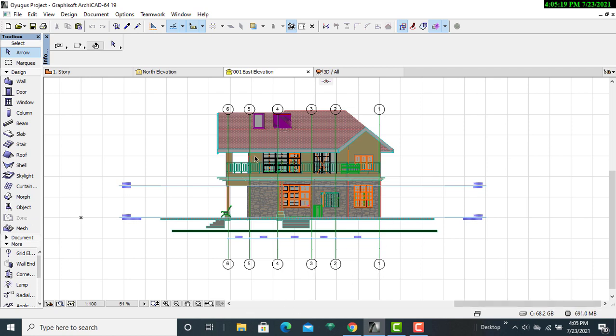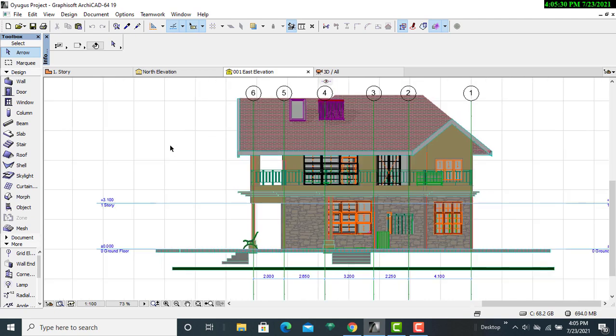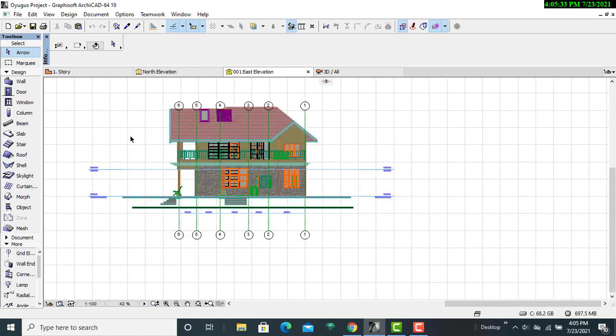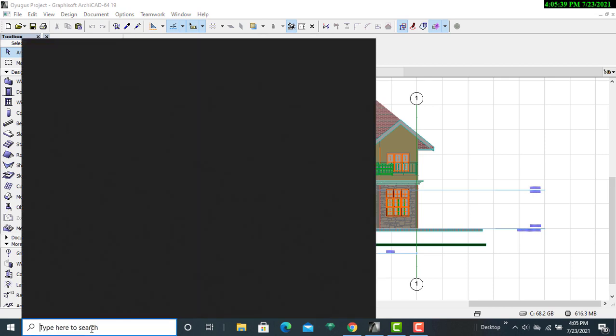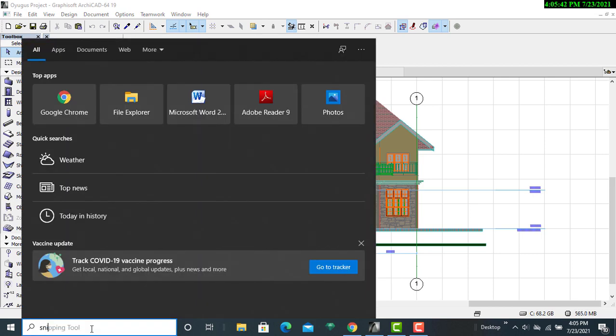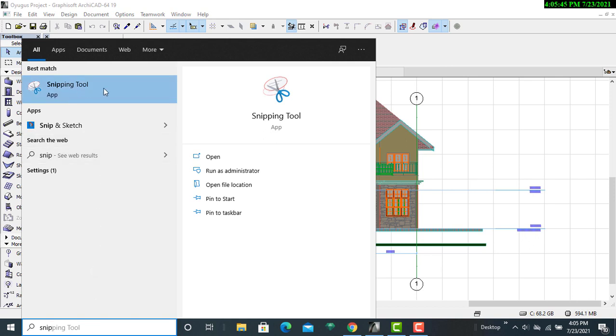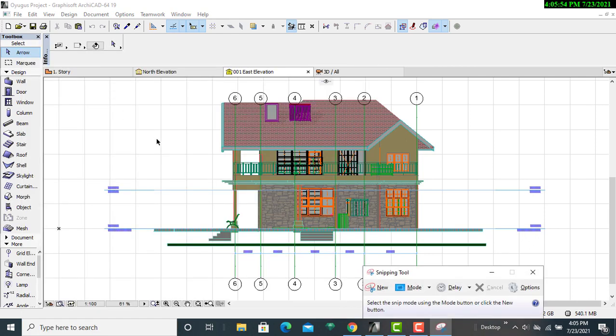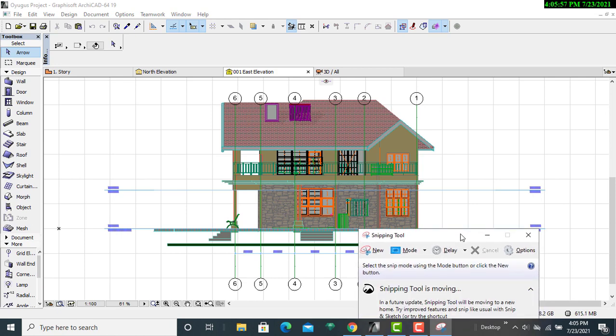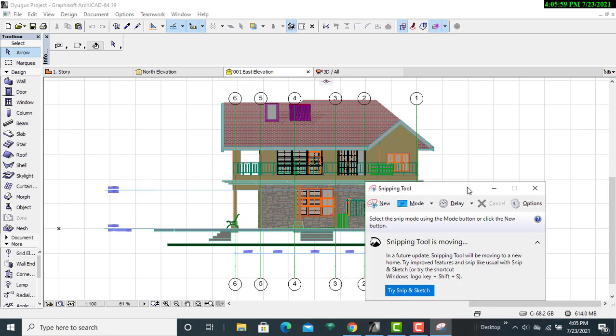So in this tutorial, I have an elevation of a design that I've been working on, and to give a screenshot of this design, the first thing I'll do is activate the snip tool. I'm going to go to the search option and type snip. Then the snip tool command will appear, and I'll click on it to open it. You can see that a dialog box comes up. So there are two options.